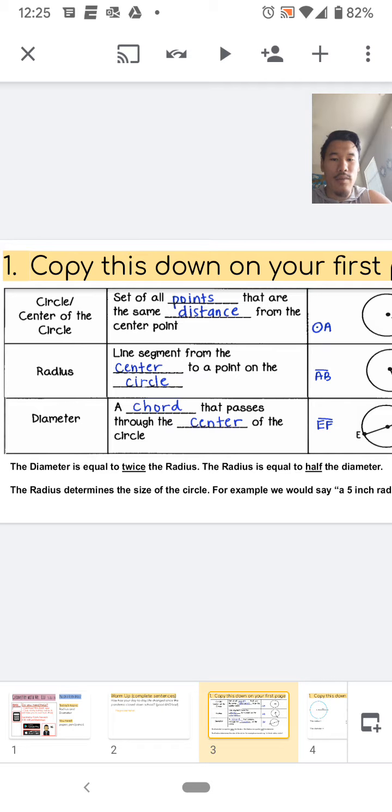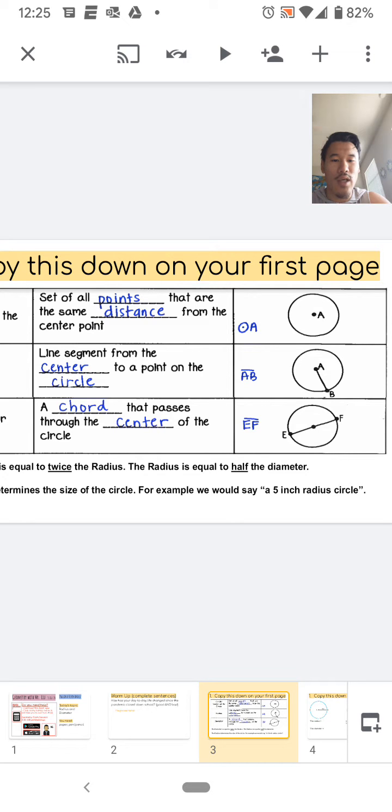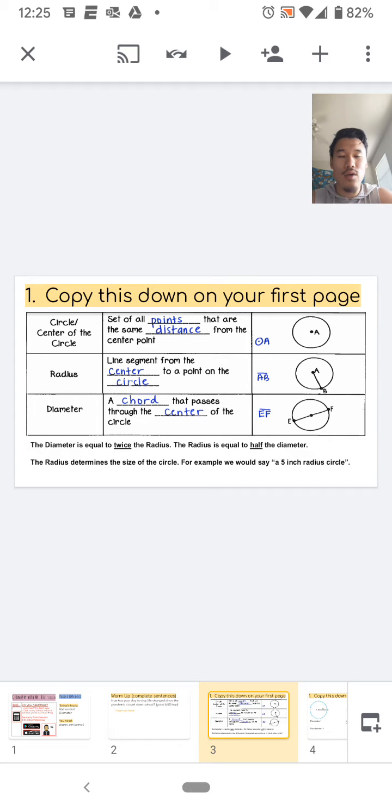All right, and the radius determines the size of the circle. For example, we would say a 5-inch radius circle. All right, so you need to copy all those notes down. You can pause the video, of course, if you want to do that, or you can do it at your own pace.